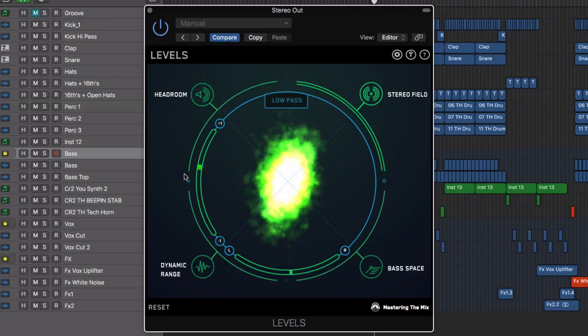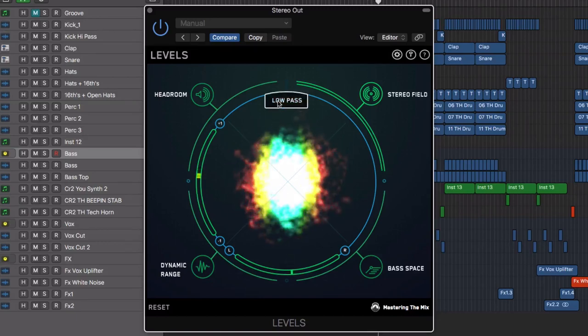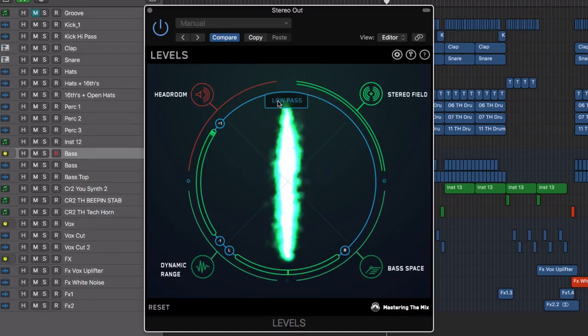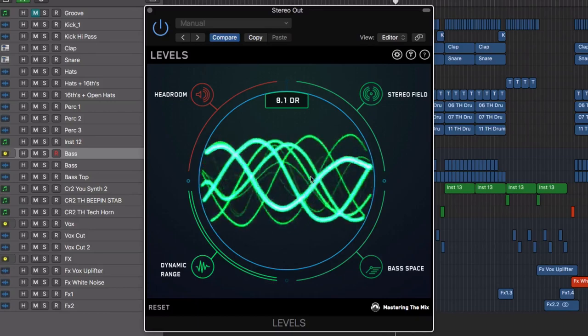We'll then use the stereo field section to help us identify any potential phase cancellation occurring on any of the sounds within our mix and just check that we've set a nice stereo balance on our mix down.